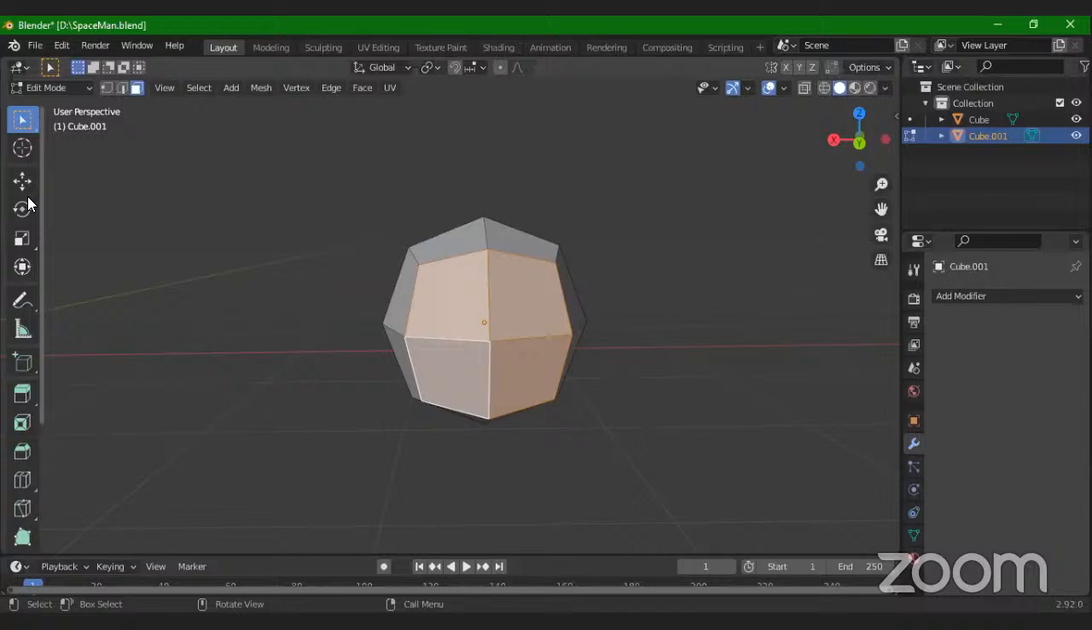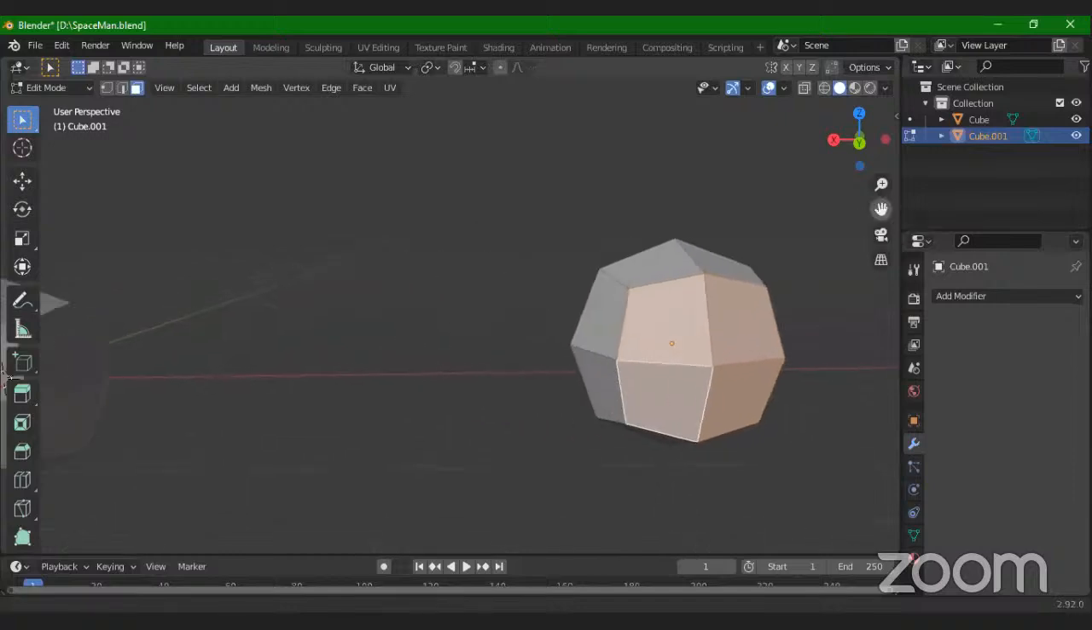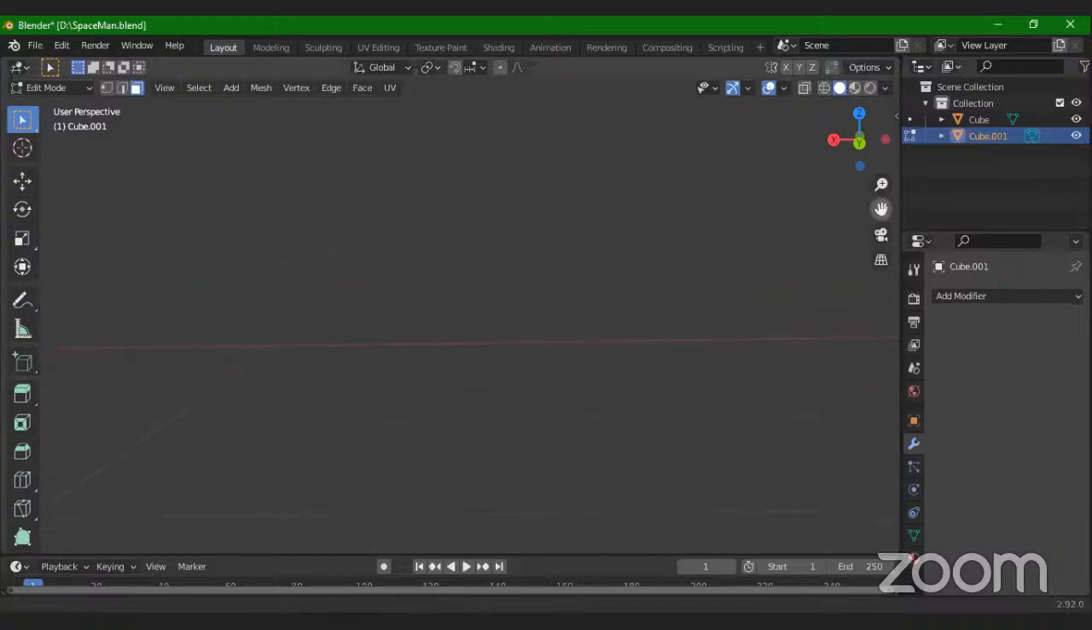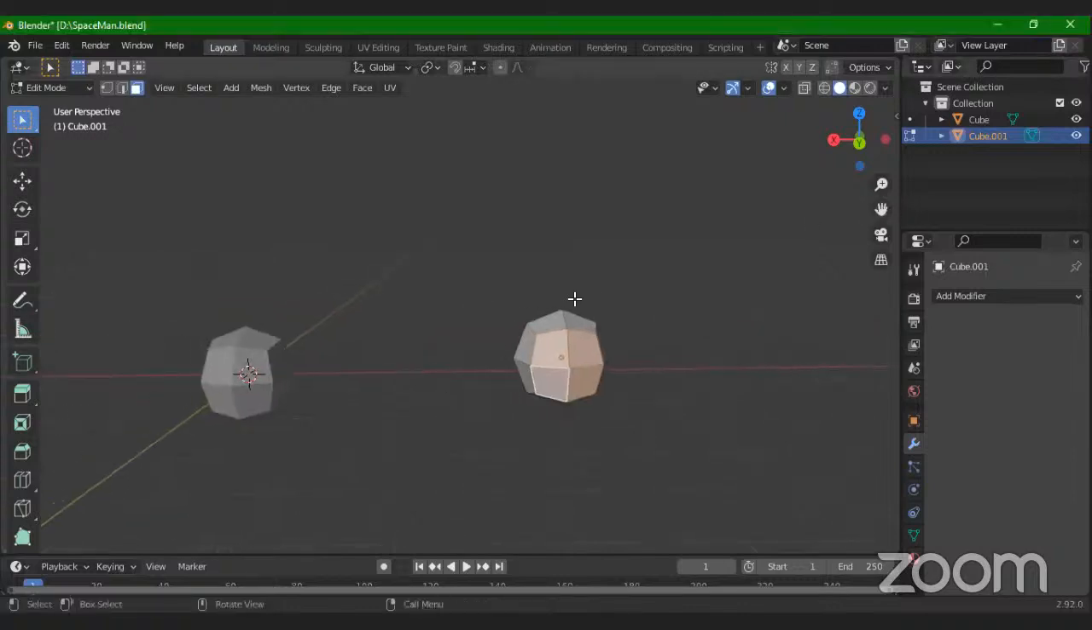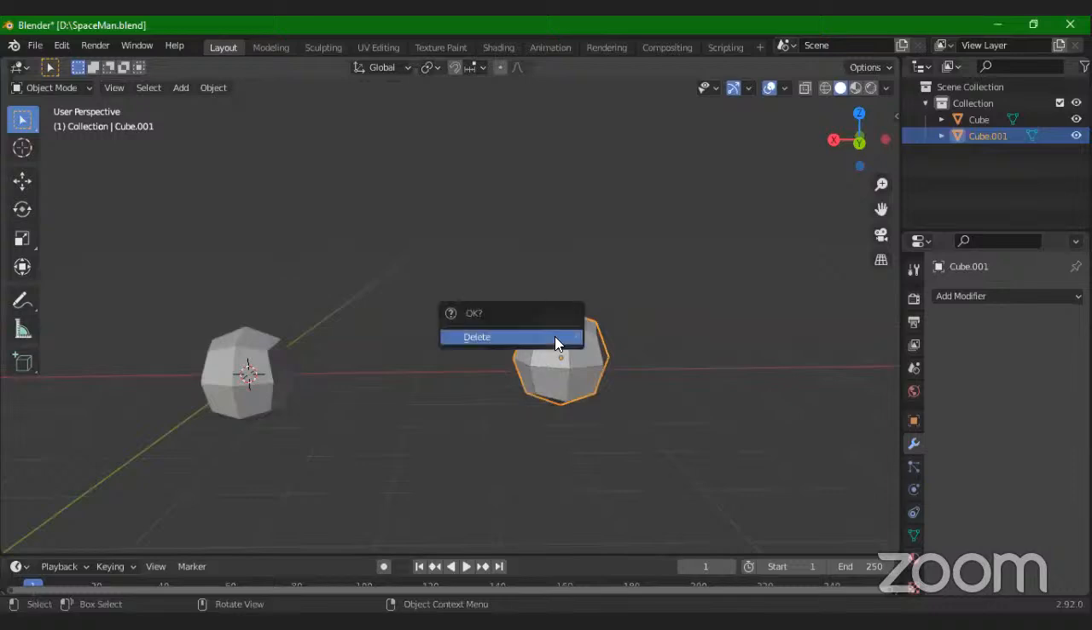Karamchand, can you please write the steps in the chat box? Okay, Karamchand. Puneet, you can use the rotation feature, or you must be having this hand to move the surface. Okay, so let me first delete this.